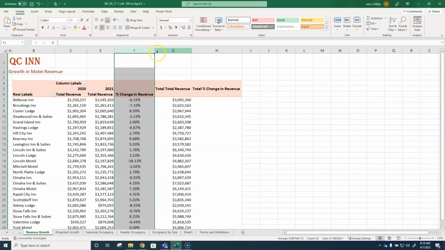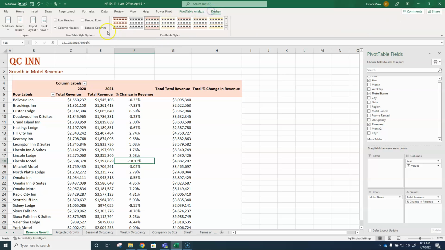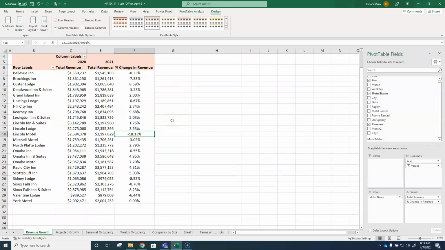In this case, I think this is kind of unnecessary. I'm going to turn off the grand totals, and I think now this kind of shows me. Let's turn on grand totals for columns only, so we can see overall what happened. But I don't think it adds much value in the rows. Okay, so this kind of tells us a story by motel, what has happened.